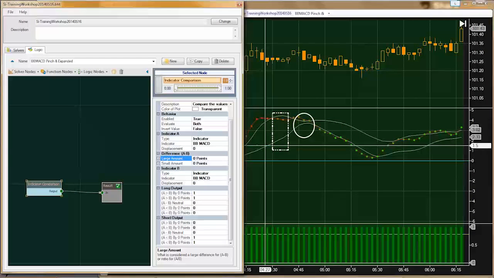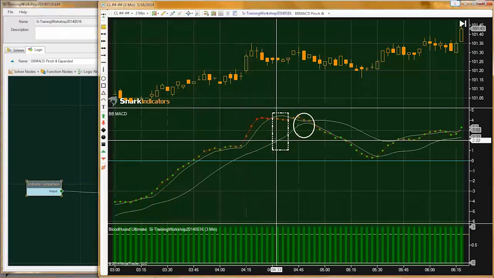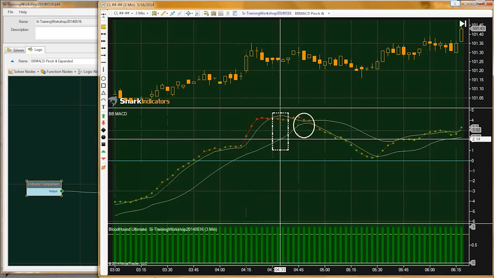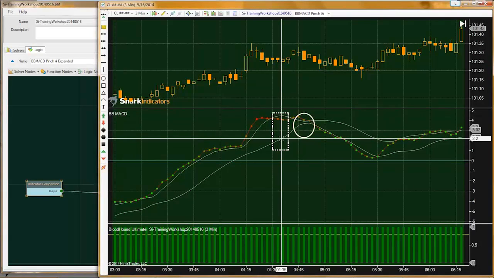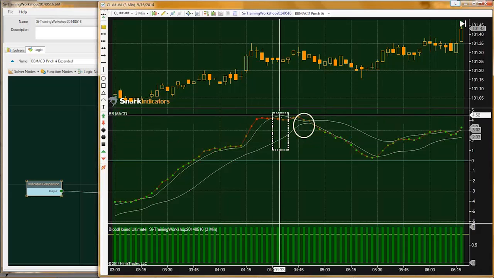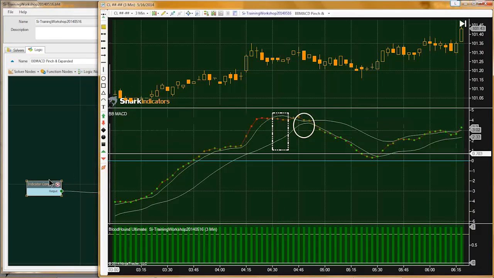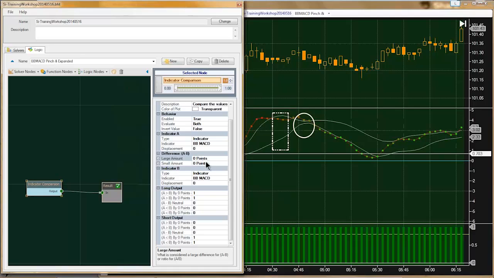Let's just take a stab at this, measuring these two bands. We got about 2.2 up to 4.5. So let's look for a gap of 2 points, and set both of those to 2 points.